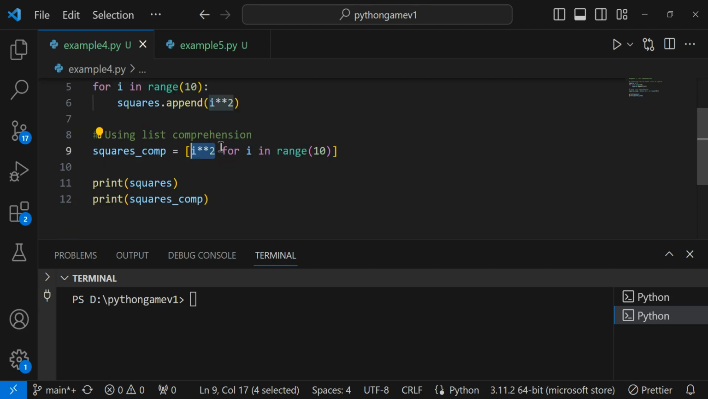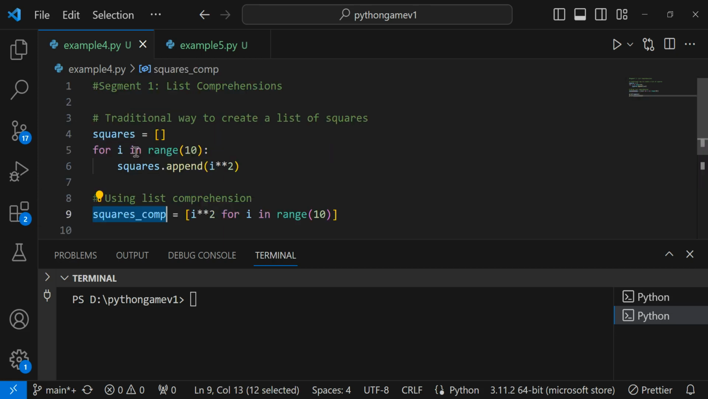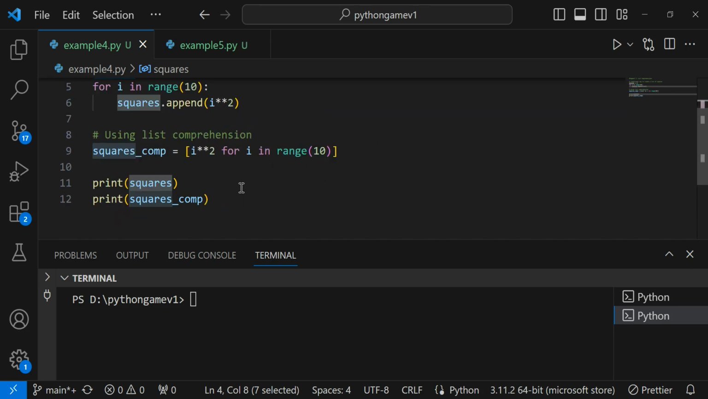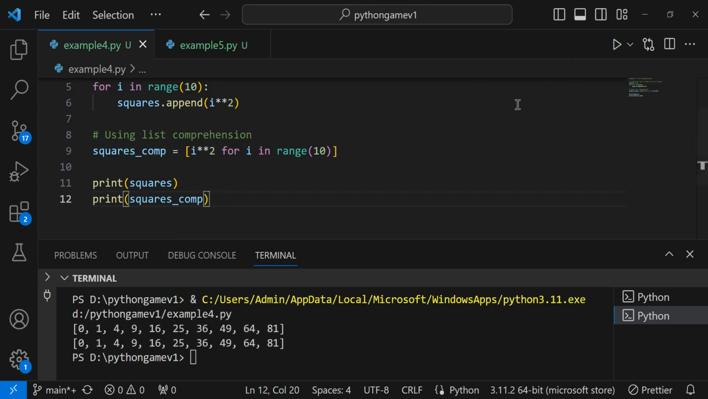So simple. We don't have to write separate loops and all. We are just printing this entire code in one line, and the result is the same as what we get from the traditional way of creating a list of squares. So let's run this. Its output is the same. Both are printing, see, both are the same, right?